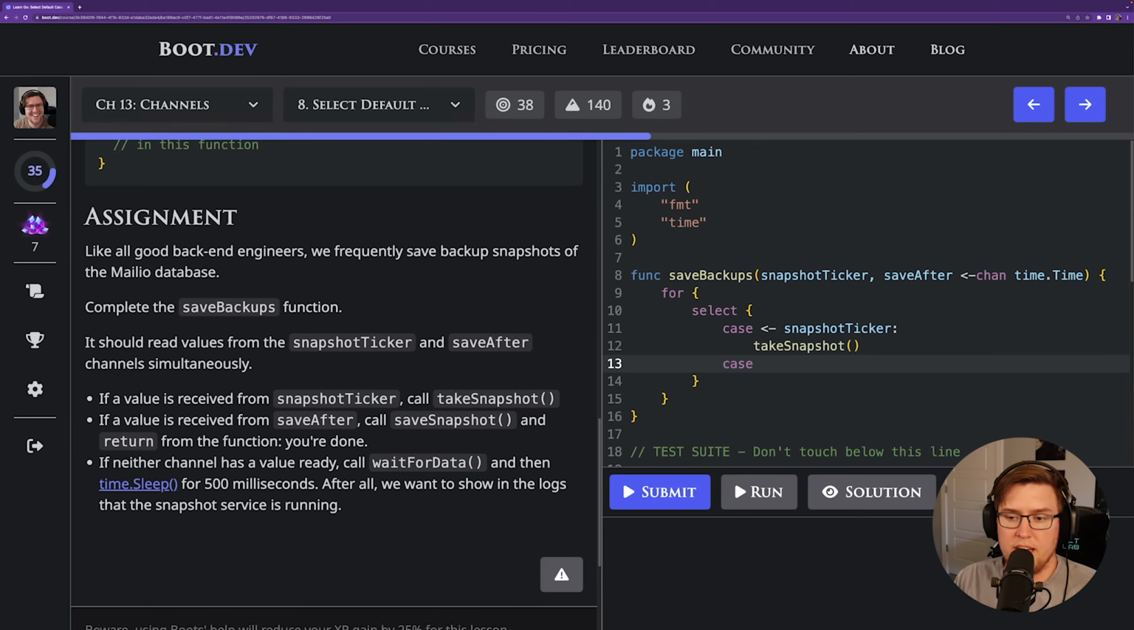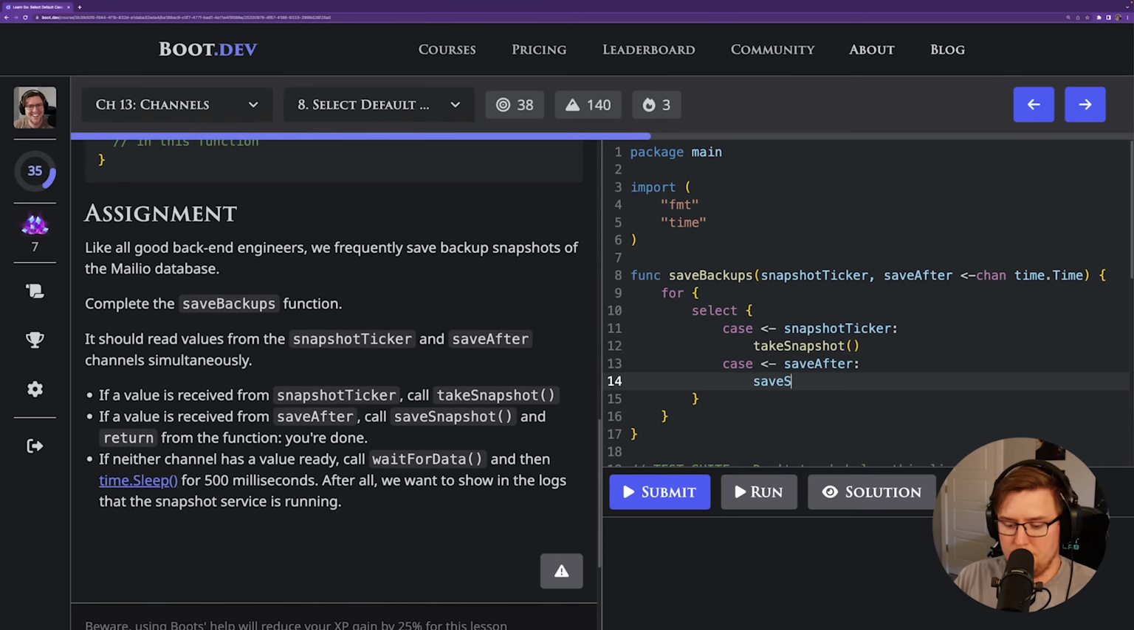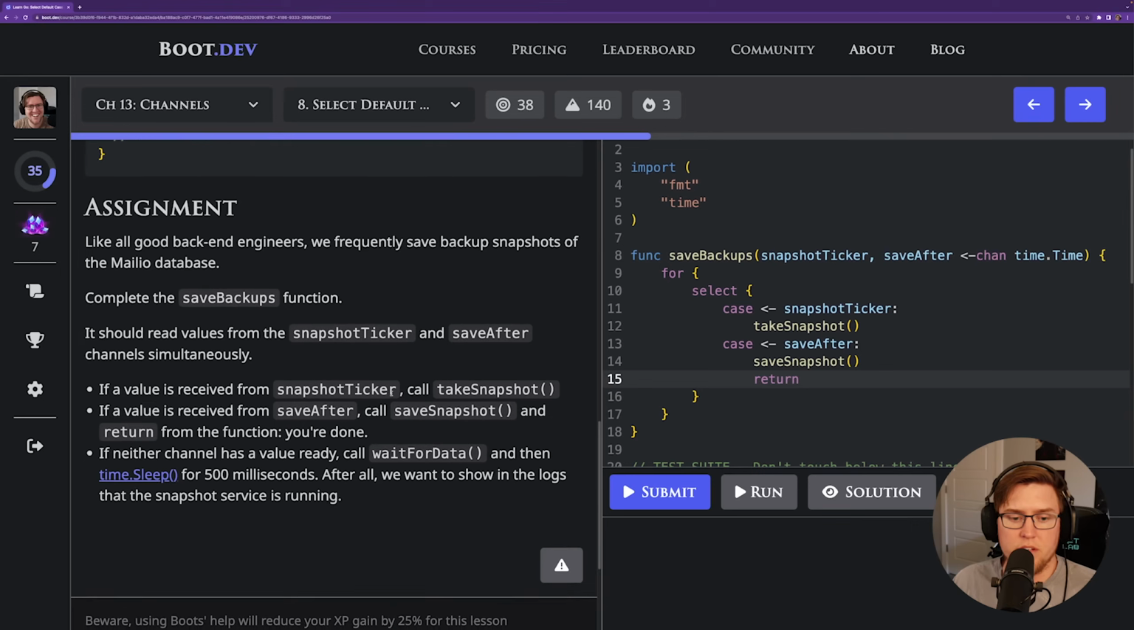If the value is from saved after, so case save after, call save snapshot and return from the function because we're done. Okay. So again, we don't need to return anything from this function. It doesn't have any return values.